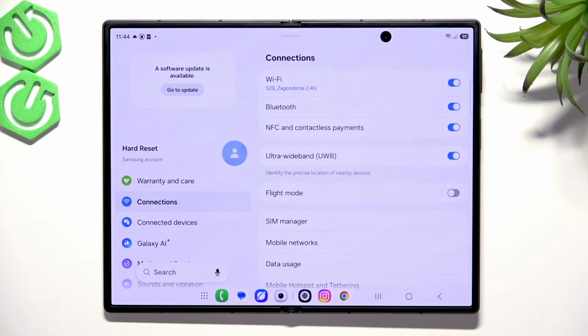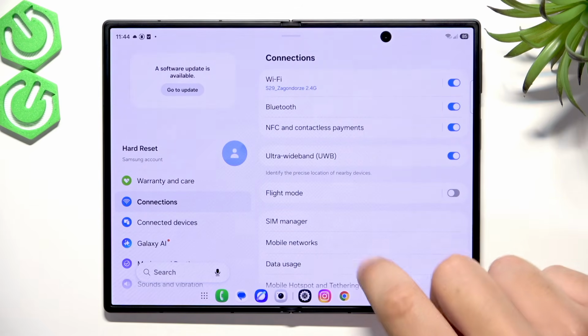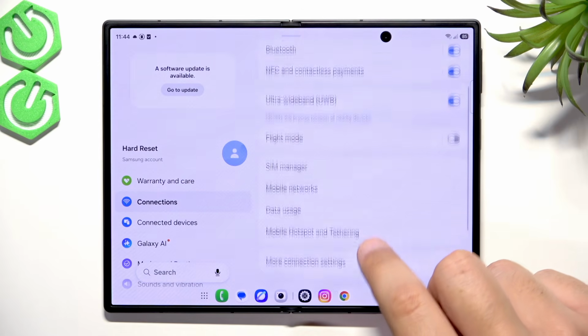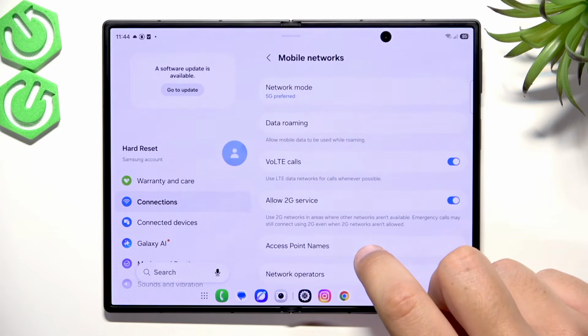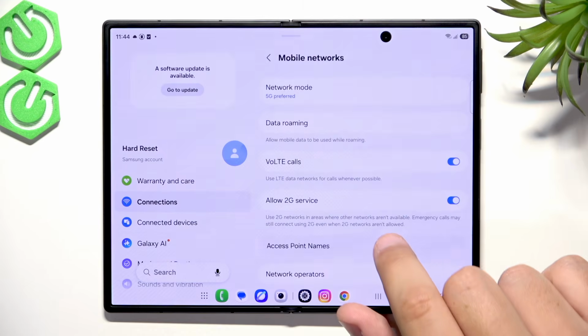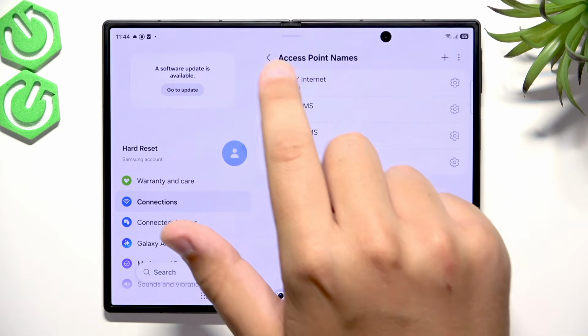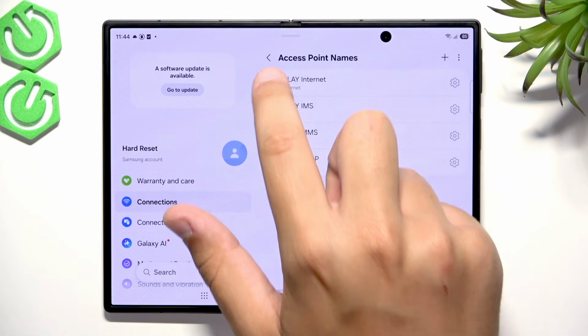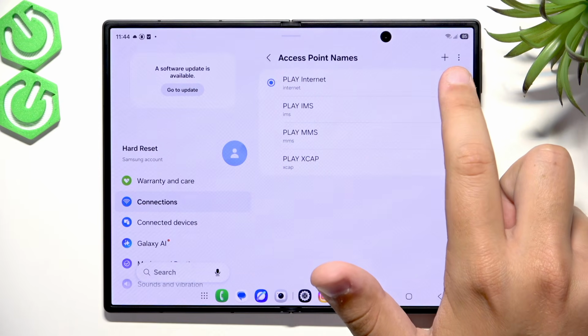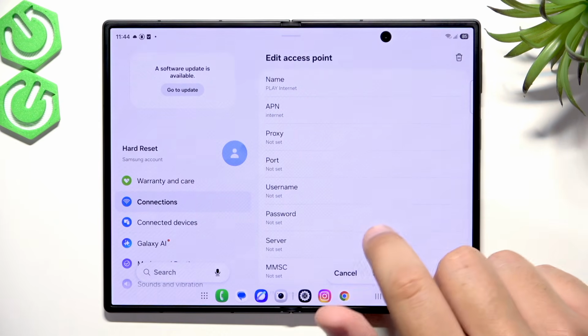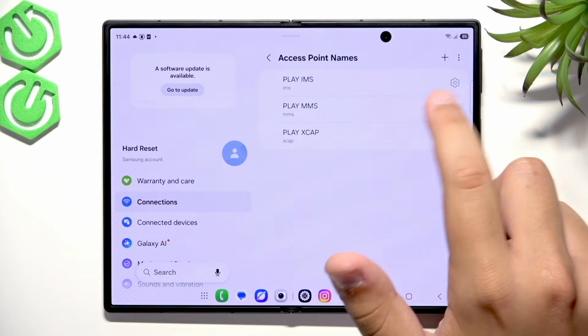We're gonna go and check the access point names. So here we have our connections. Now we're gonna go to mobile networks, and here we have access point names. Here, as you can see, we got the Play Internet for me. Here we can click on it, but we're simply gonna delete it.